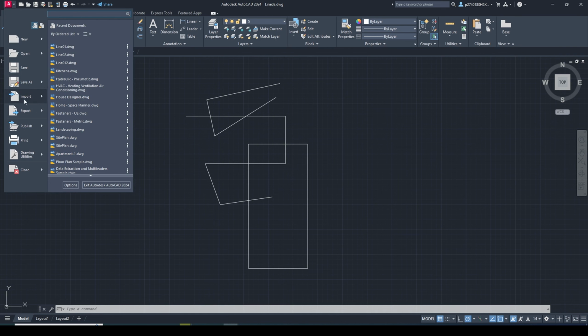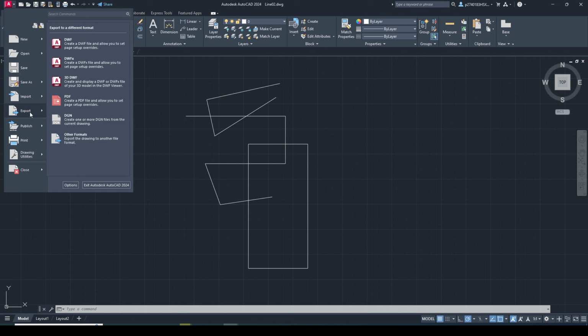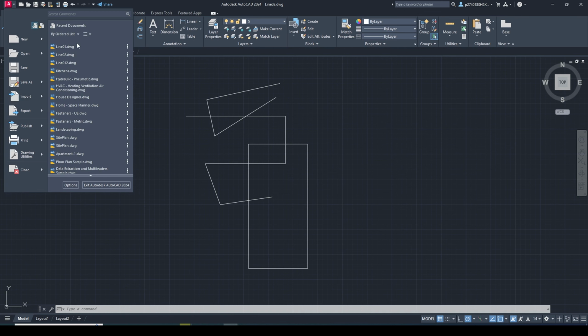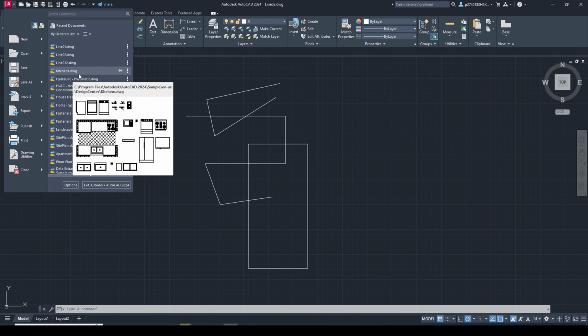Another options here are Import and Export. These are very important because sometimes we need to import some files from a different format, and also we need to export in a different format for 3D printing, or when we want to import an AutoCAD file in different software. Normally, the format of AutoCAD files is DWG. Let me show you here. At the end of the name of each file, you can see DWG, which is the normal format of AutoCAD.